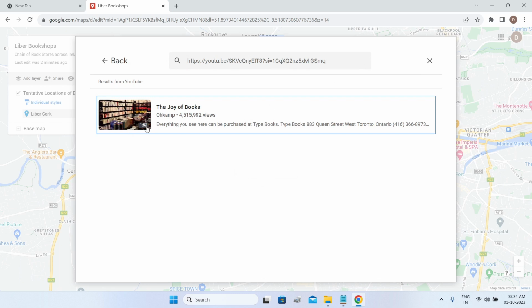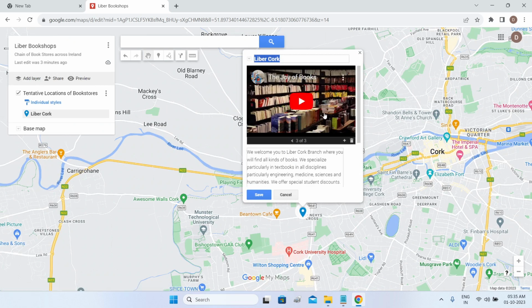So you should be able to see that video. This is an existing video, The Joy of Books, created by someone, a very nice video. Once you see this video, you need to click on it and then click on insert. Just typing the link and pressing enter will show you the video, but not insert it. So you have to click on this particular video and then choose insert. So I'm going to click on insert, and that video has now been added.